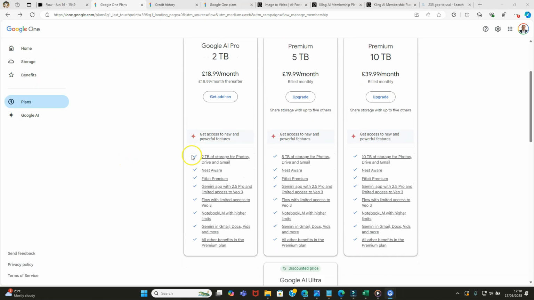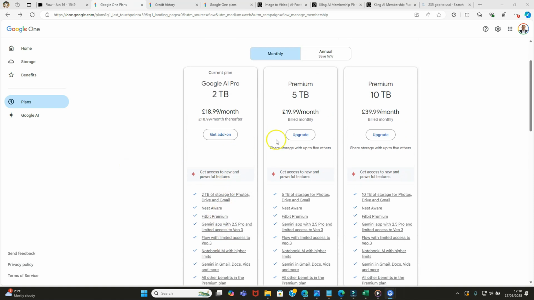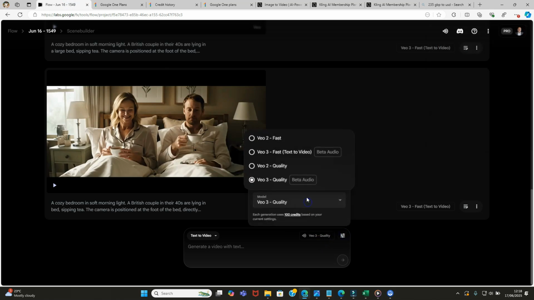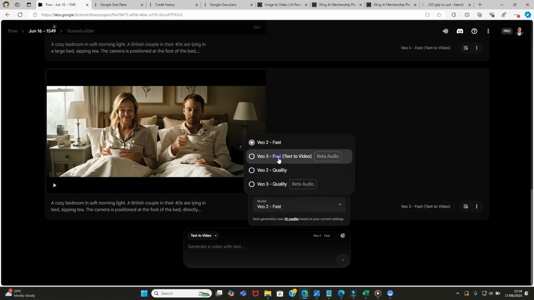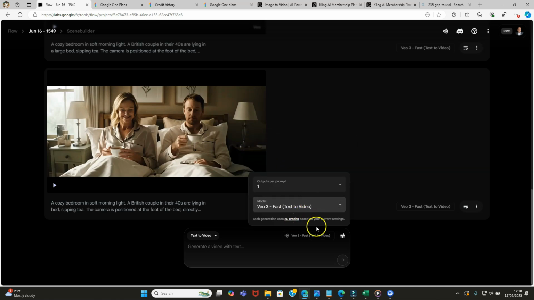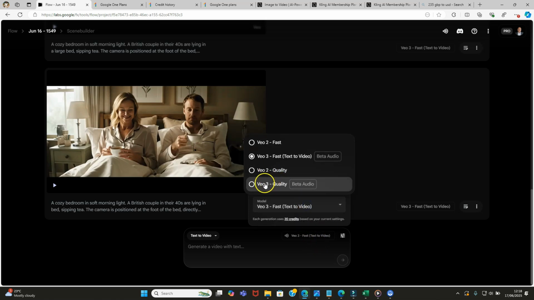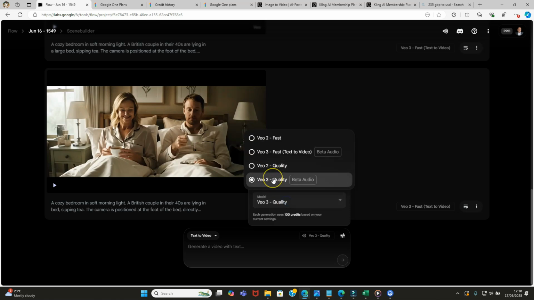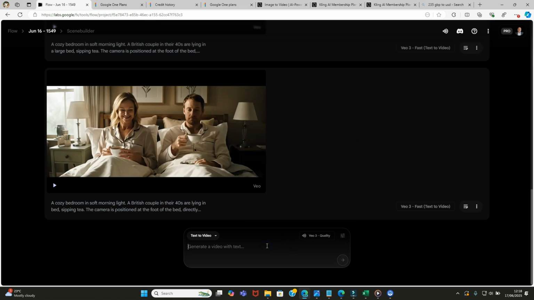Yeah, I'm pretty sure it's 1,000 credits, but weirdly, they don't even show you on these upgrades how many credits you get. But if we take a look at this again, we'll see that if we were to, for example, go for VEO2 Fast, that uses 10 credits. VEO3 Fast text to video with beta audio uses 20 credits per clip. VEO2 quality uses 100 credits, and then VEO3 uses 100. There's no point in using VEO2 quality if it's the same price in credits as VEO3. VEO3 quality beta audio using 100 credits gives by far the most realistic results.